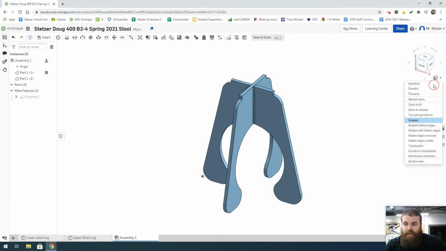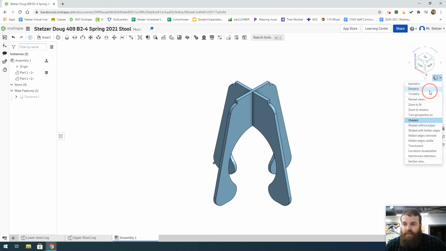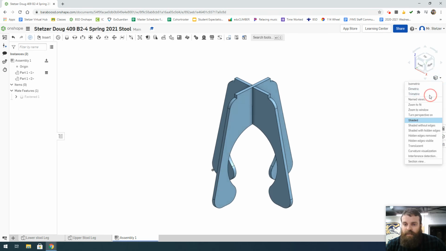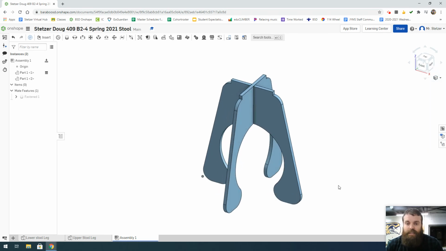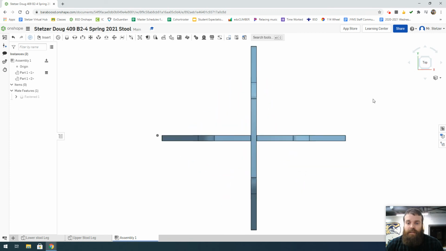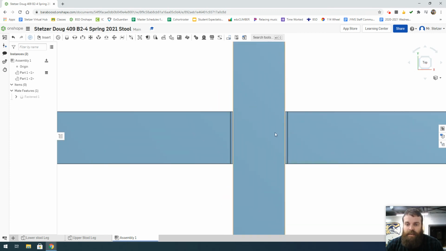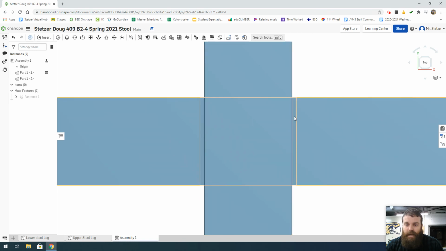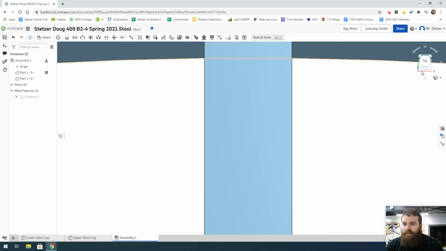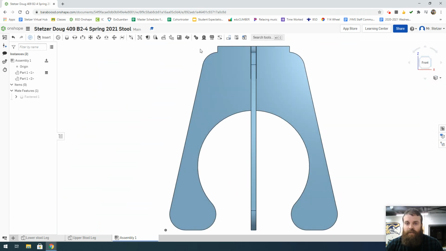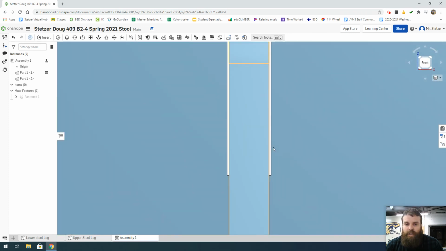I can look at this in a couple different views: isometric, dimetric, and trimetric. We can see that this is connected together in that shape that we want. If I look at this from the top, using my view orientation cube, and I zoom in, I can see a little bit of a gap here, actually. If I rotate this so that I'm looking at the front view and I zoom in, we can see there's a slight gap on the right and on the left.